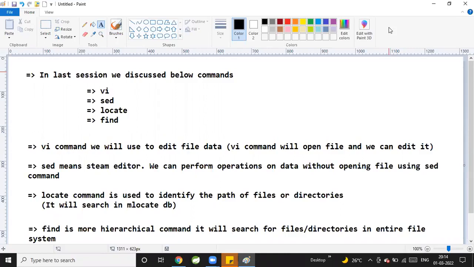With the sed command, I want to replace one word with another word in the file. I want to delete the 10th line in the file. I want to delete the last line in the file. Then without opening the file, you can perform these operations on the file by using the sed command.